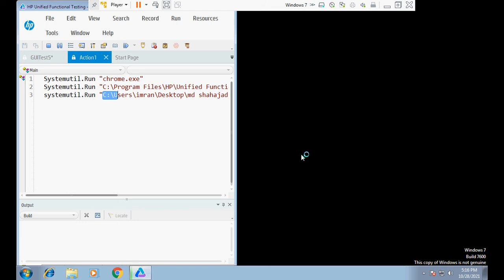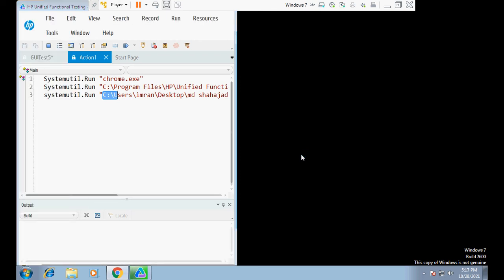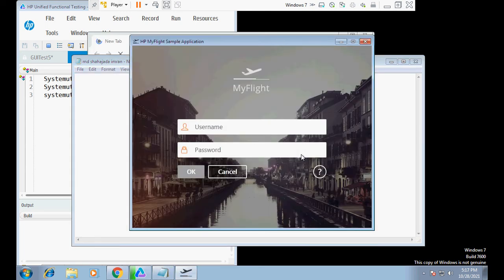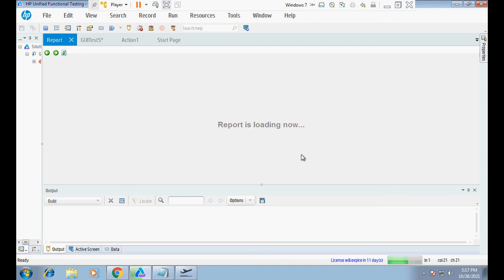So the script is running. It should launch the Google Chrome browser, a sample application, and also a Notepad. This is the Notepad that it opened, along with the Google Chrome browser and the sample application, and the execution ends.